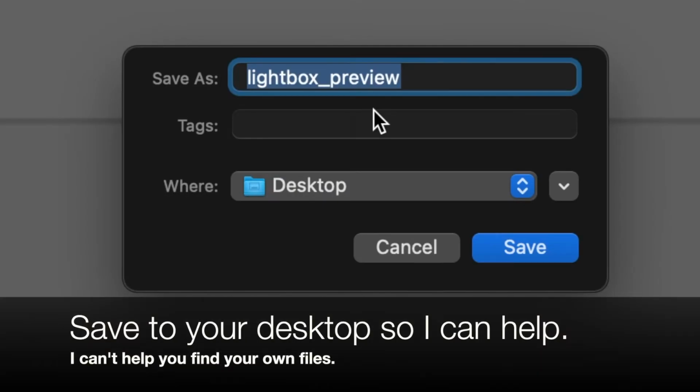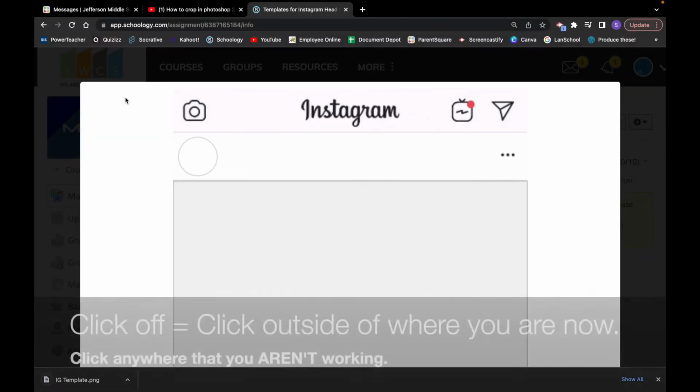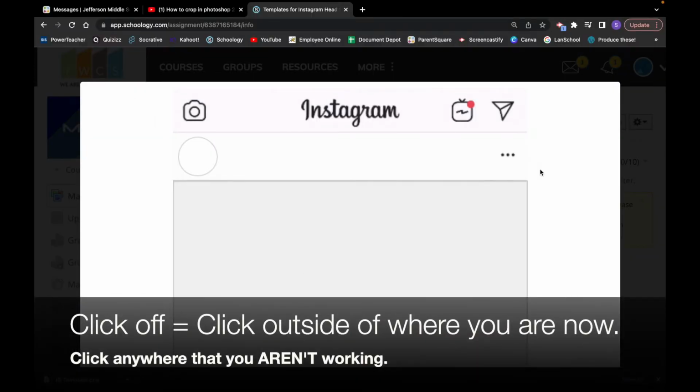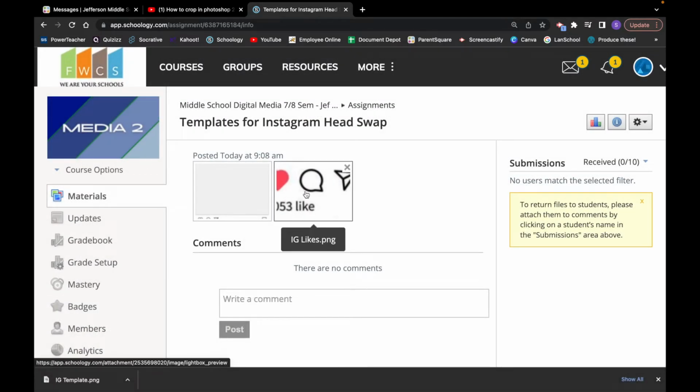You'll want to send it where? To your desktop, and let's call it IG template. Yeah, capitalize the IG, capitalize the T. Click save. Then, see it's in the bottom. Let's close this guy just by clicking off. Will that work? Yeah.